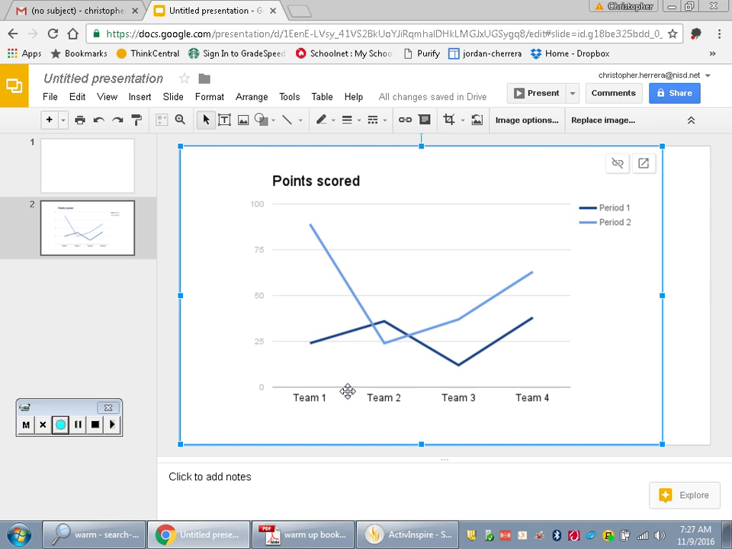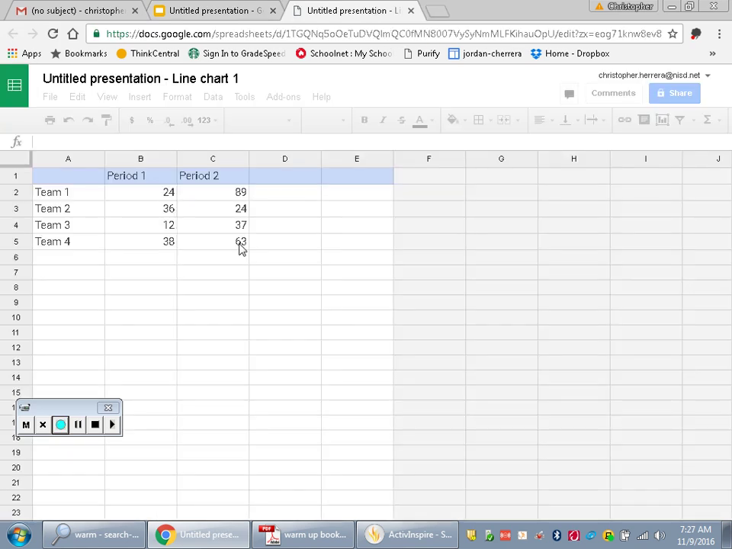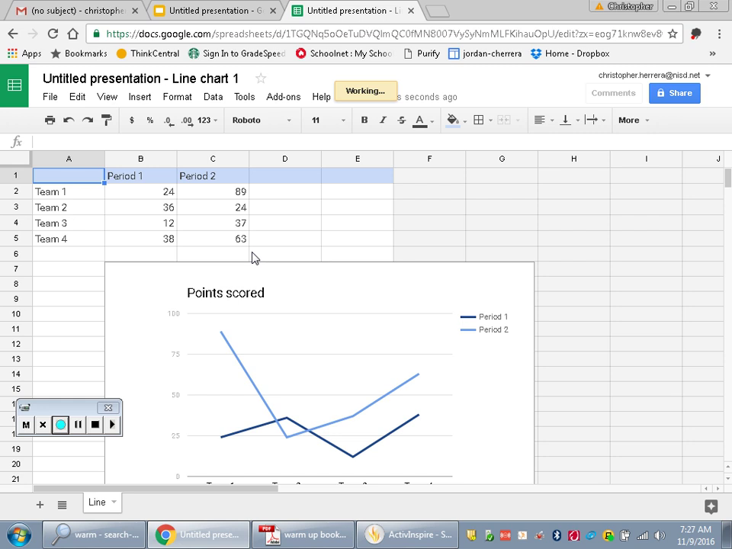So we need to insert our data from the experiment. You're going to go over here where it says Open in Sheets. You're going to click on that, and it's going to open a sheet that looks like this. If we wait a couple of seconds, it should also give us a preview. There it is. It shows what the graph is going to look like.